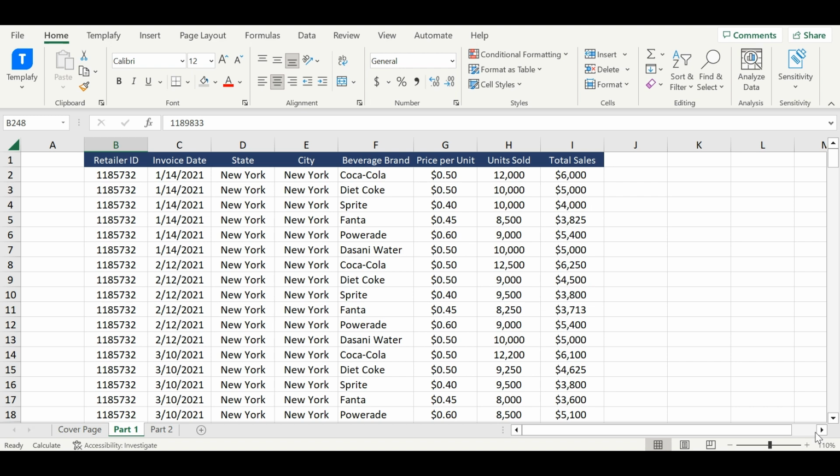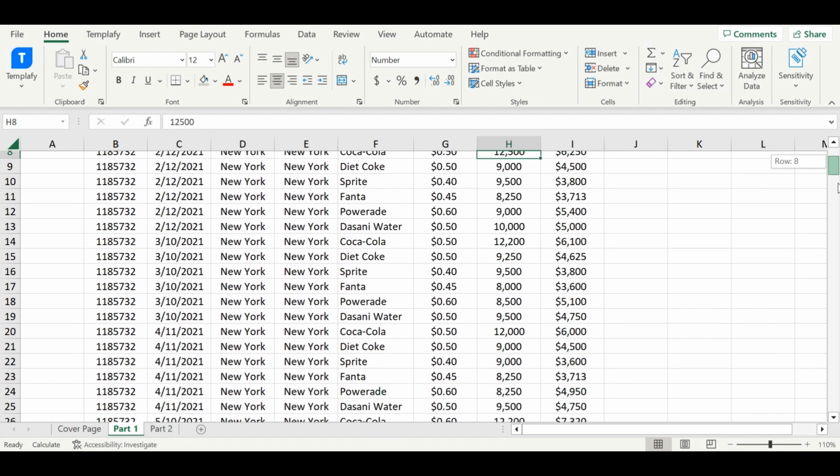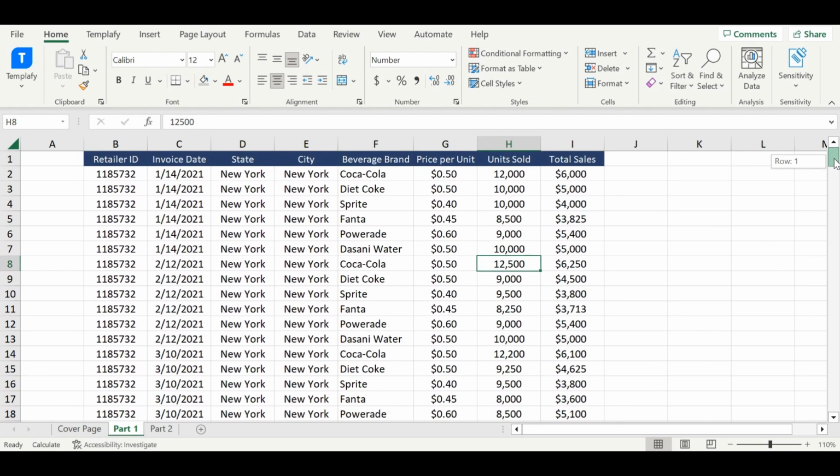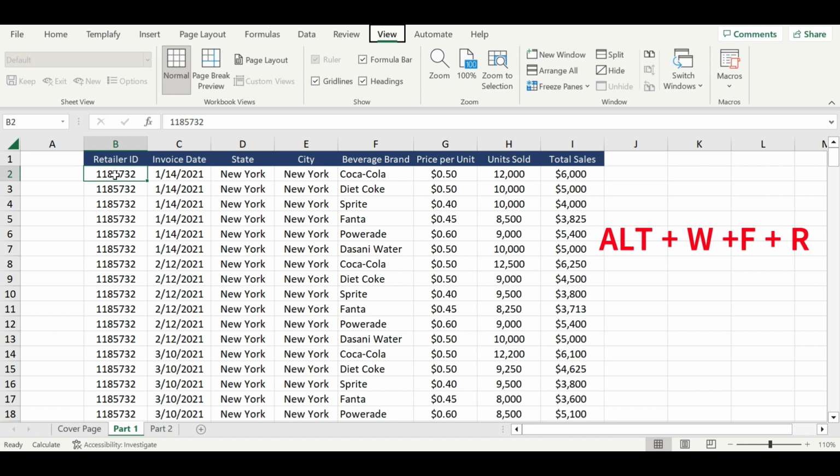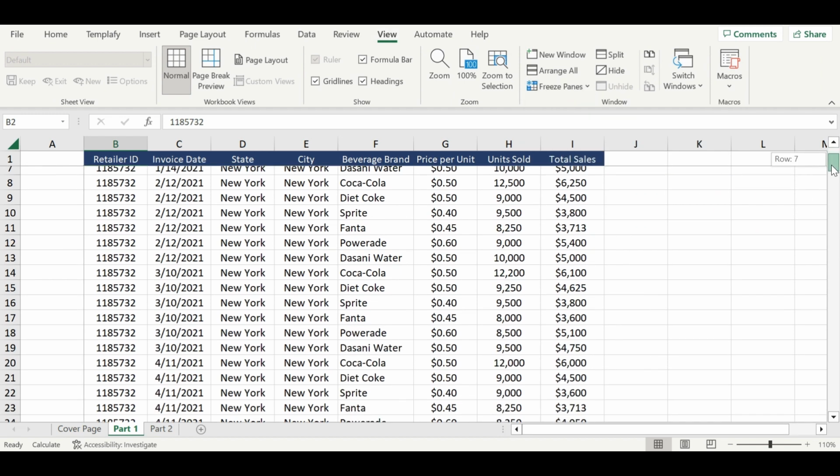Let us start. When you have a long table like this, you will not be able to see the headers when you scroll down. Here's how to solve that. Press Alt-W-F-R. Now the headers will be fixed even when scrolling to the bottom of the table.